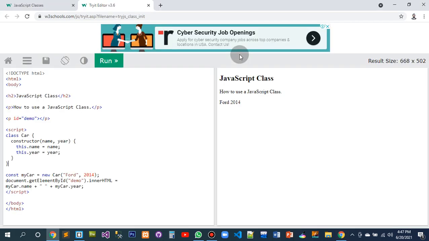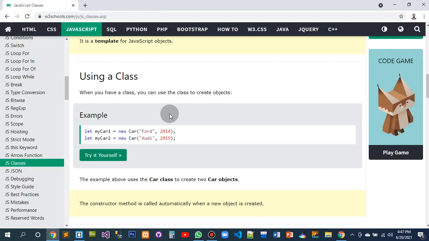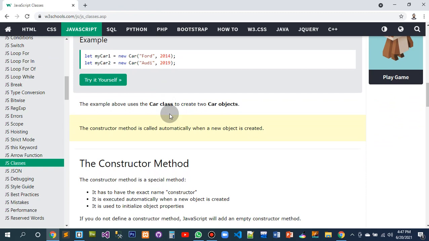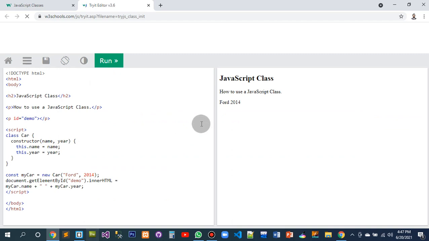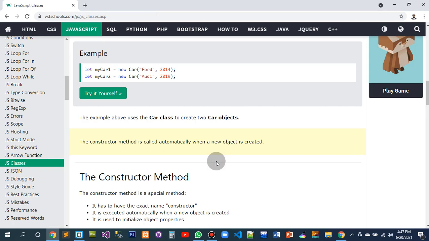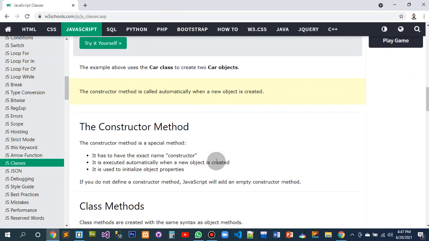So let me close it. The example above uses the Car class to create two car objects. But I used only one car object. Why? The constructor method is called automatically when a new object is created.